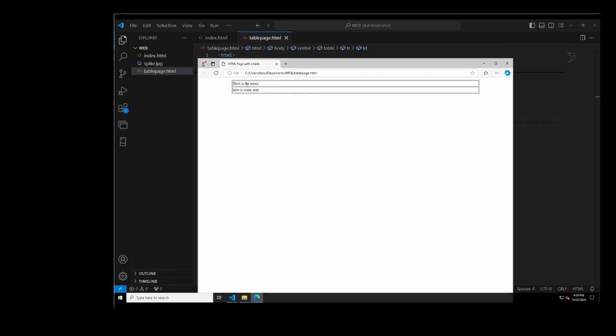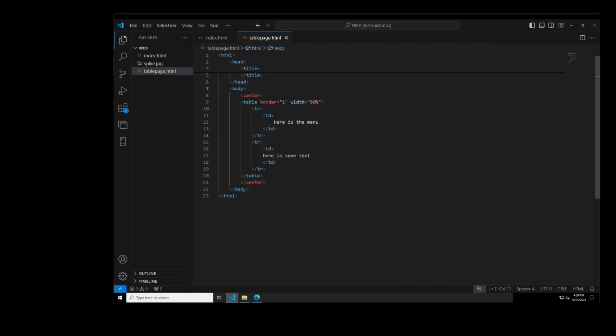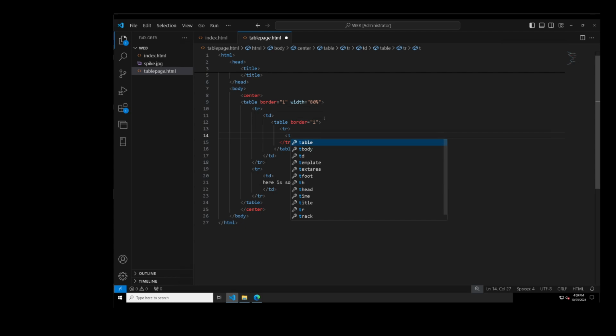So how do we get that menu in? Again, we would put it in as another table. So within that table, we would add another table. And we probably want to set the border to 1 so we can see what we're doing. And then we'll end our table. And within that table, we're going to have one row. And we'll probably have multiple columns.